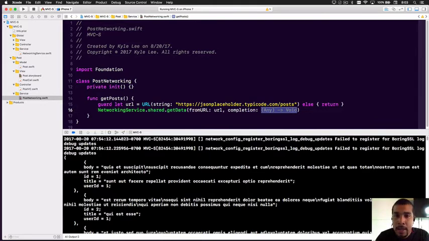And now we have access to our JSON. So this will be our JSON. A lot of people like to call this response, or they like to call it result. I'm going to keep it JSON. I think that's more straightforward because that's what we're passing to it.